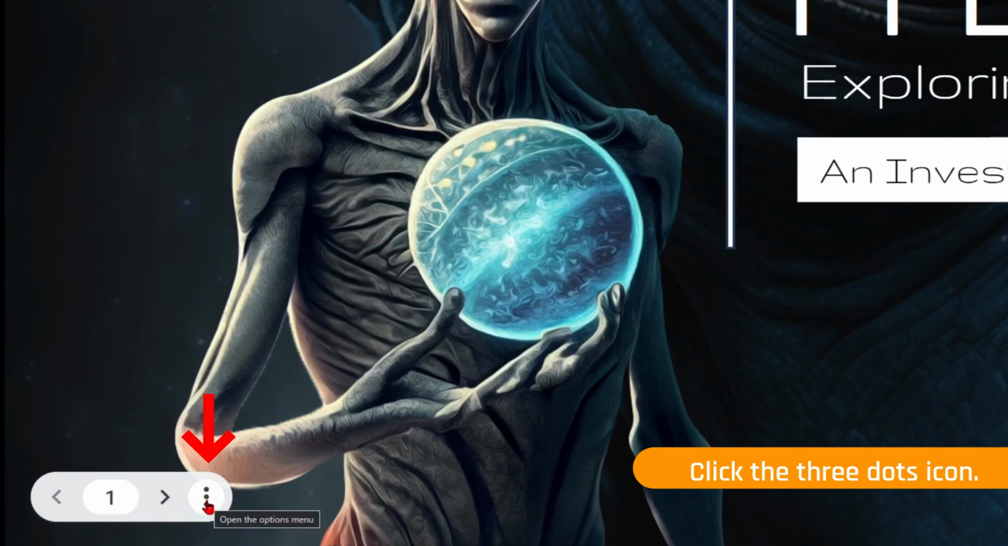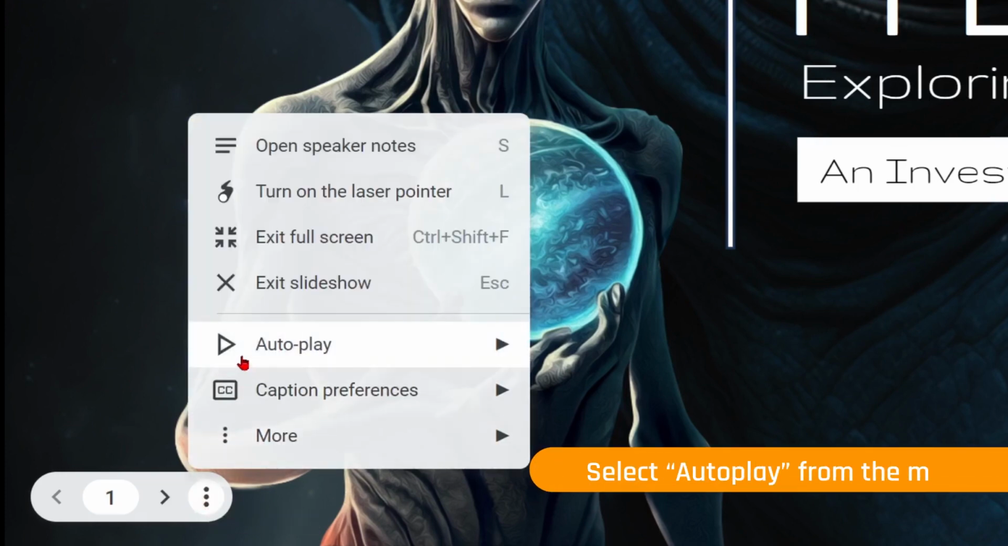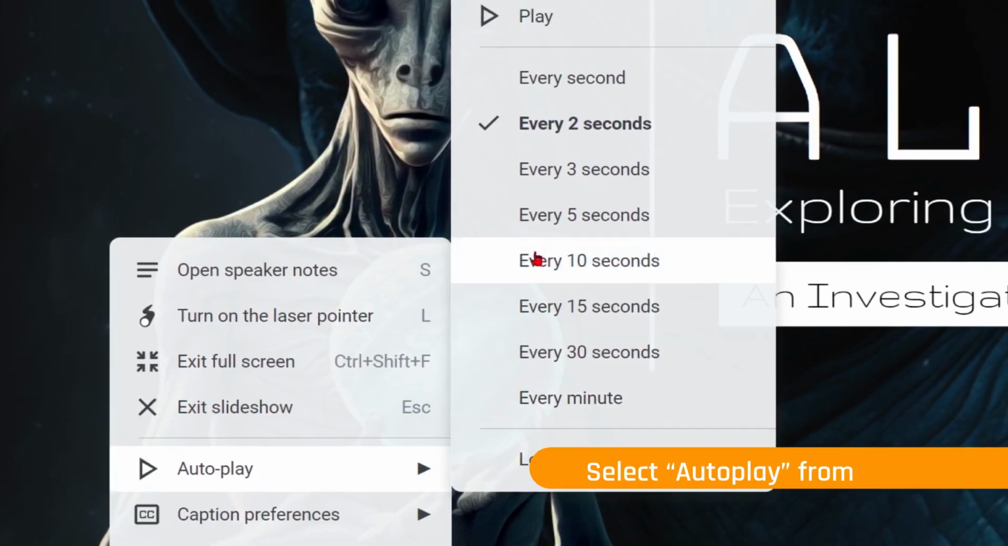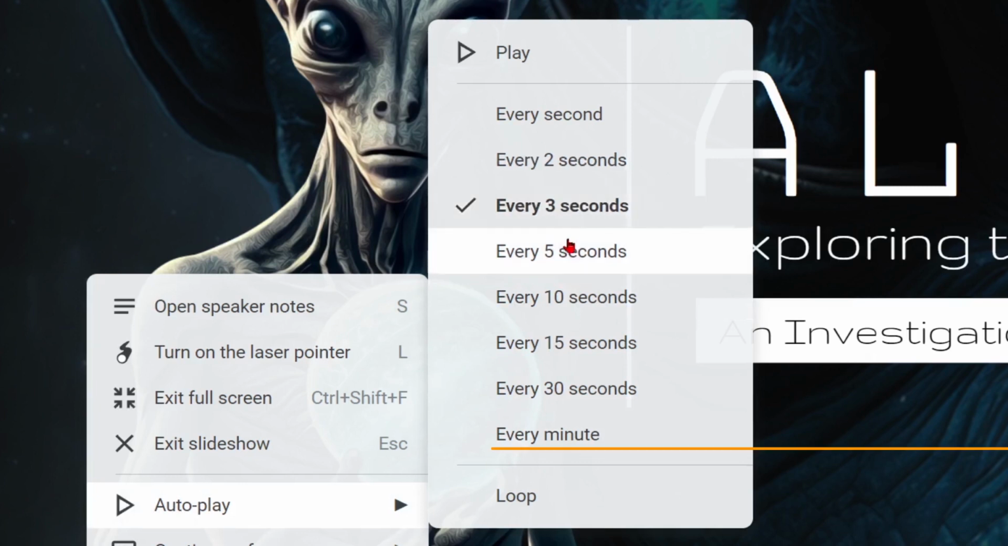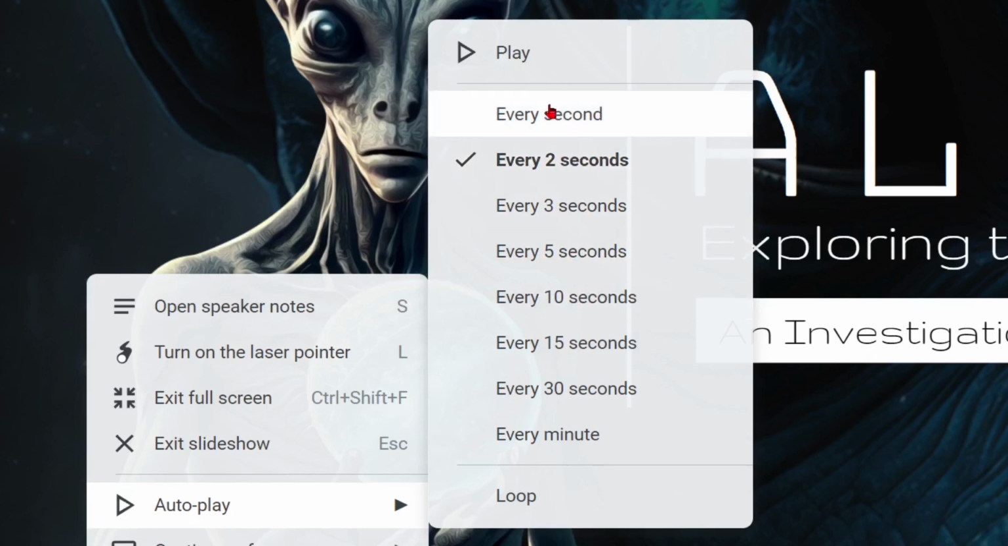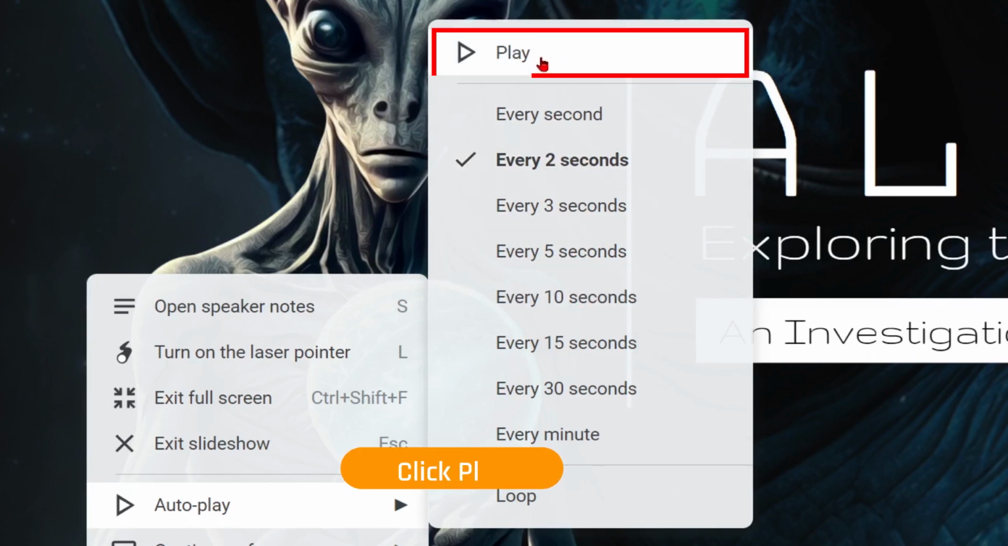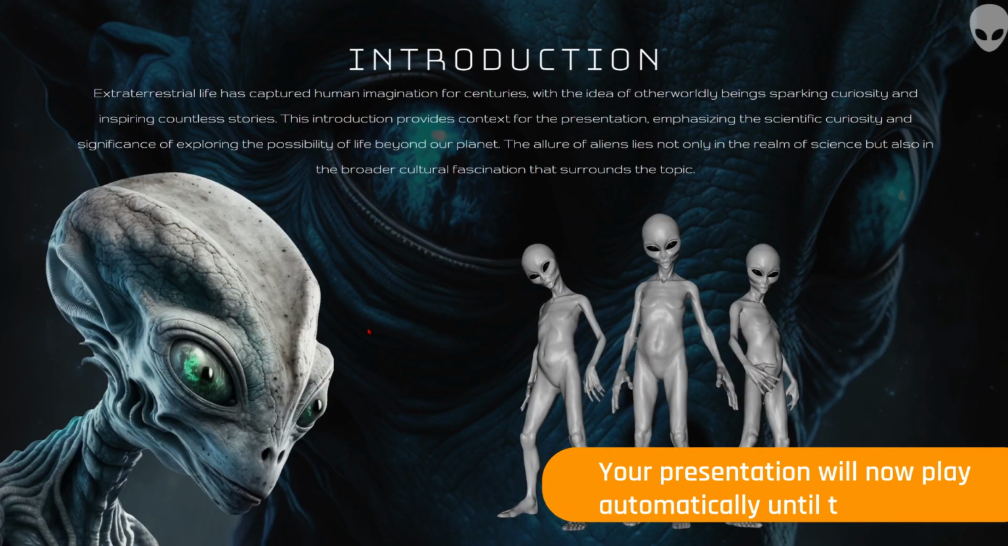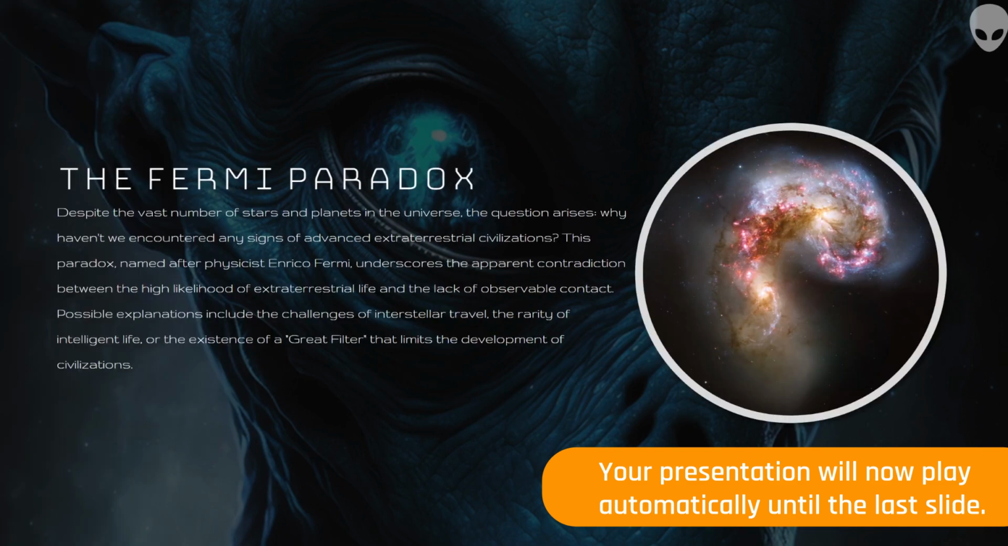Click the three dots icon. Select Autoplay from the menu. Set the time interval between slides. Click play. Your presentation will now play automatically until the last slide.